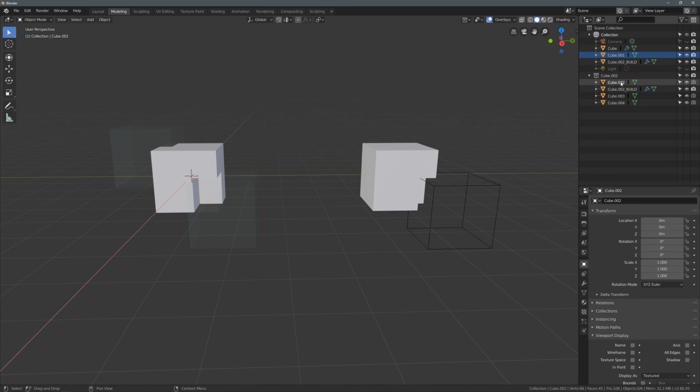And the reason we're doing this is because our base item is no longer the item that has the booleans applied to it. If you look at the modifiers, you'll see that there's nothing here. The reason I did this is because it makes it more convenient to edit our base item.